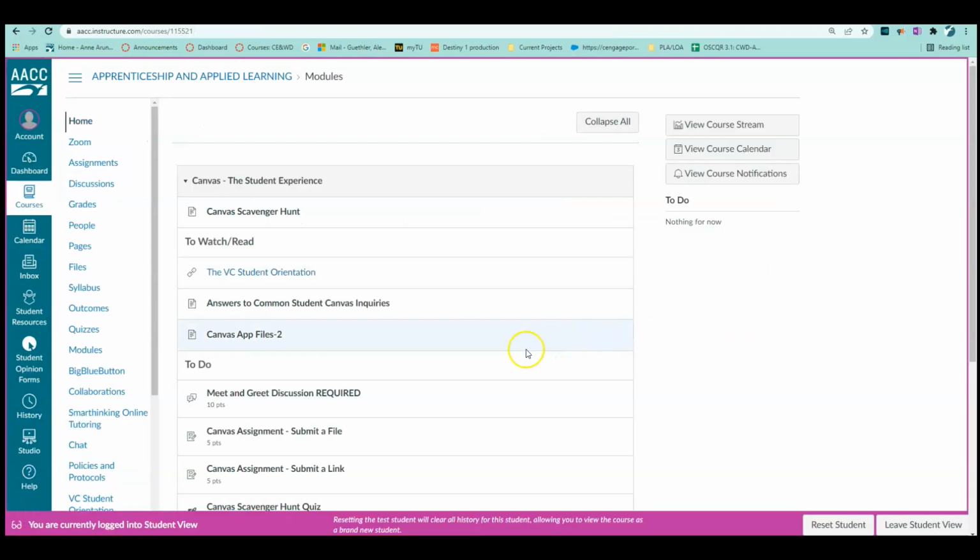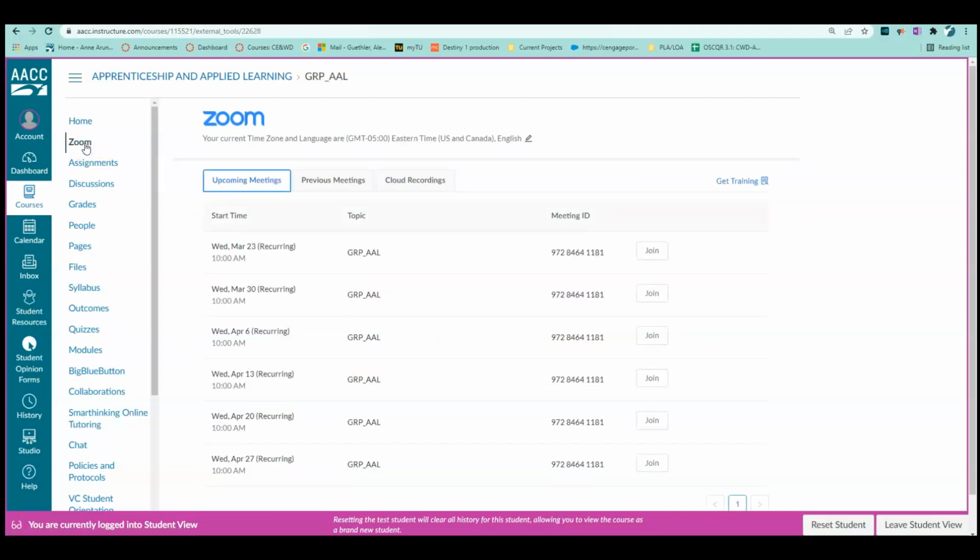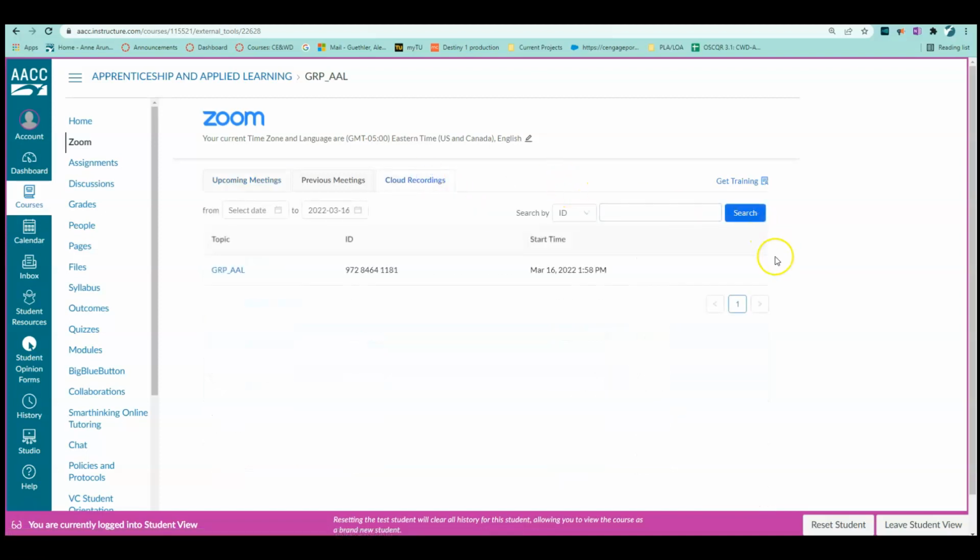I've now entered Student View so that you can see how your students will see these recordings. If you go to your Zoom link, your students cannot set up recordings like you can, but they can join your recording for each available date, and they can also see the cloud recordings that are automatically posted in the course for you.